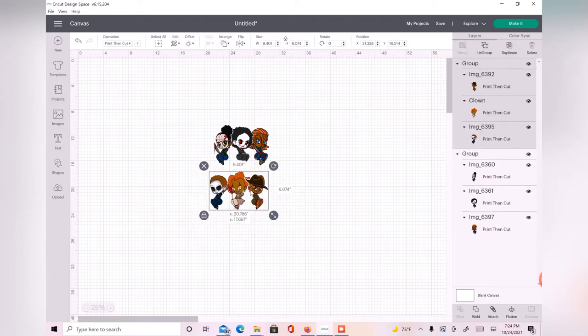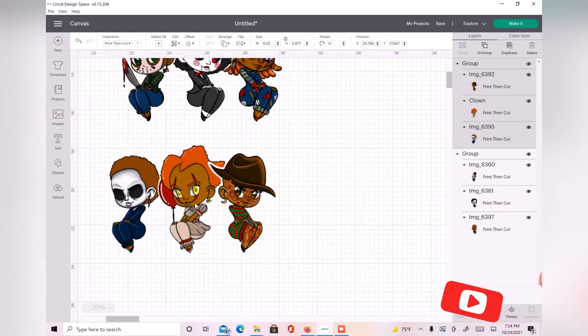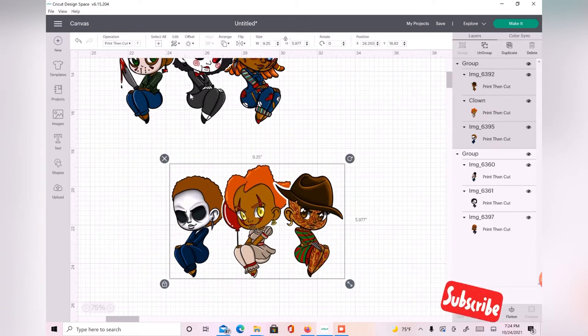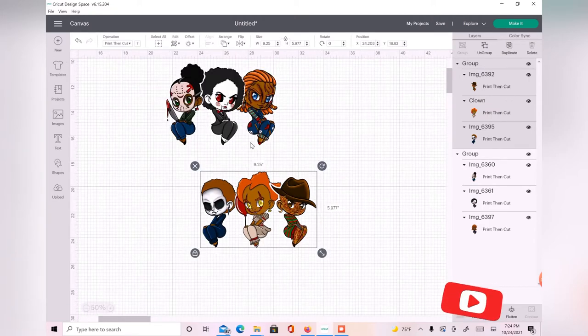Now the max size for the Cricut print and cut is like 9.25 by 6.75, right? I know I want this to be big on my shirt, so I'm going to change the size to 9.25. I'm leaving the box locked so it keeps everything proportional. And I could just zoom my screen in a little bit. Maybe 50% is good. All right, cool.